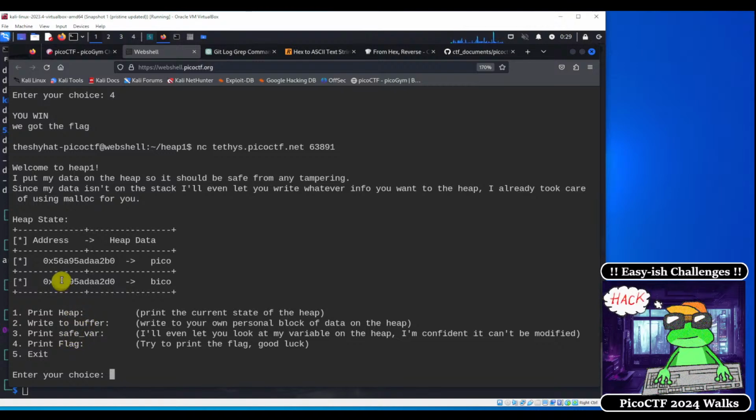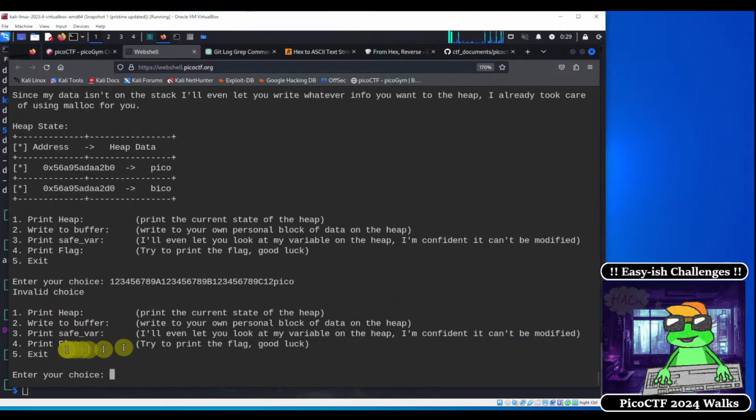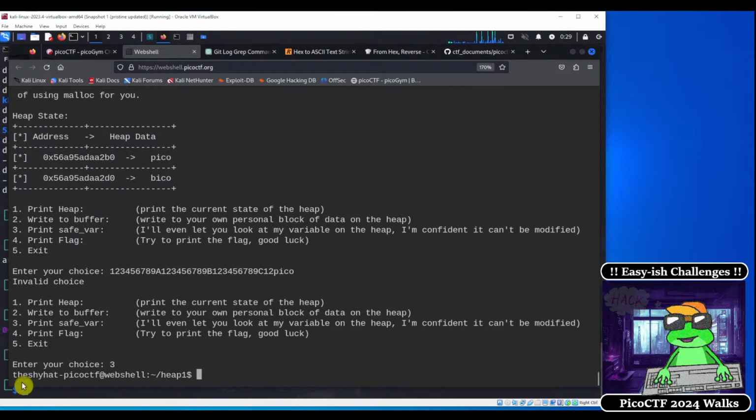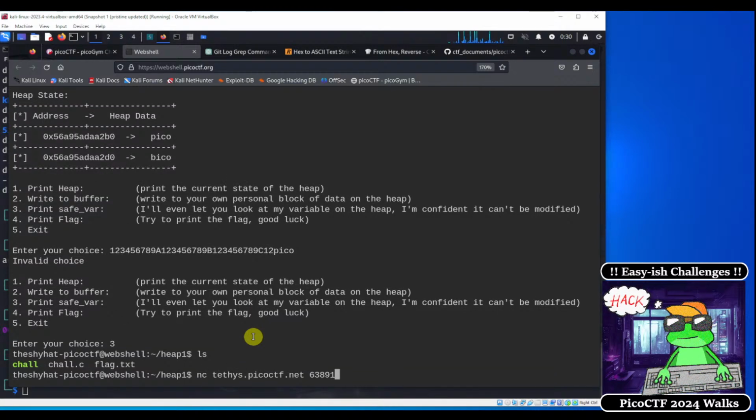So once again, the safe var variable is equal to Bico with a B, and we want to overwrite it with Pico. And we can use the same string that we used to overwrite in our test scenario with this one right here that writes 32 bytes and then Pico. So we confirm that, and then we print the safe var variable with number 3. It seems to have booted me out. Okay, I'm going to go back and do that again.